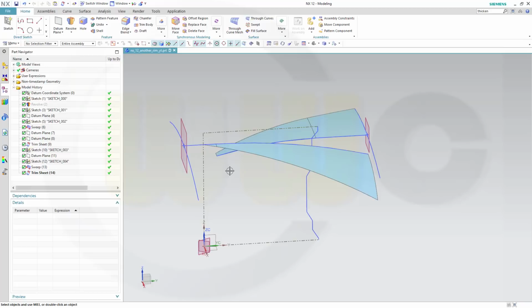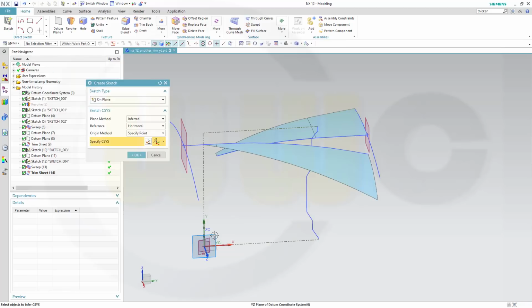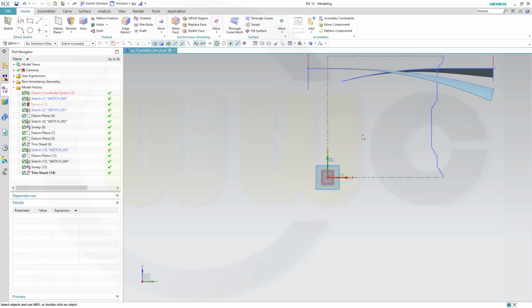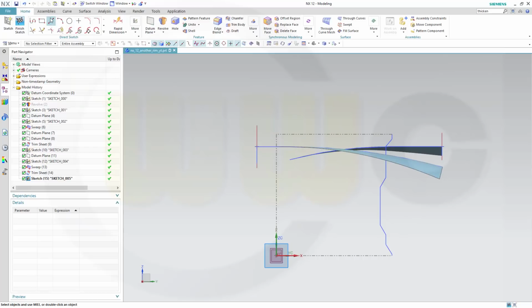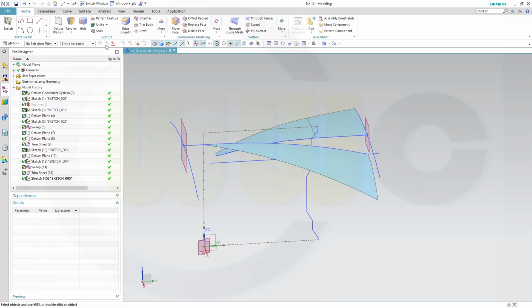Then I will need an extrude. So I need another sketch here. Okay, that would be a straight line somewhere, doesn't really matter. Maybe like this. Okay, and then make an extrude.